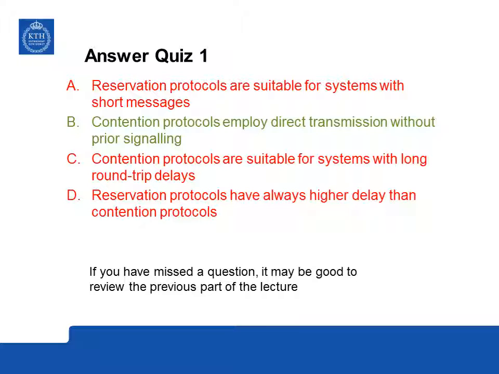And reservation protocols do not necessarily have higher delay than contention protocols. If contention protocols perform very badly in the high load situation, it could be much more efficient to use a reservation protocol or a conflict-free protocol.